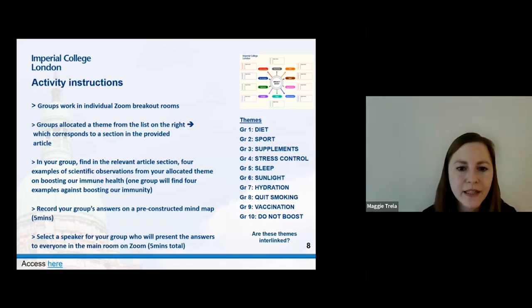You will have 5 minutes to read your section and agree with your group members on the 4 answers if you're in a group. And you will then type these answers up on a pre-designed mind map, and I will put the link in the chat in a second. You will then select a speaker for your group, who will present the answers to the rest of us in the main room. In case you need a quick reminder, the activity instructions together with the article underneath the instructions and the mind map link will be in the chat as well.